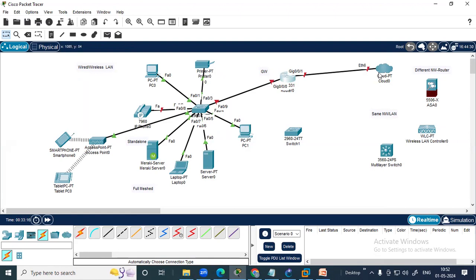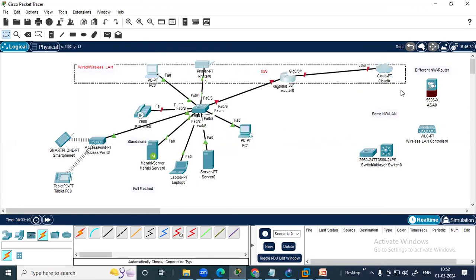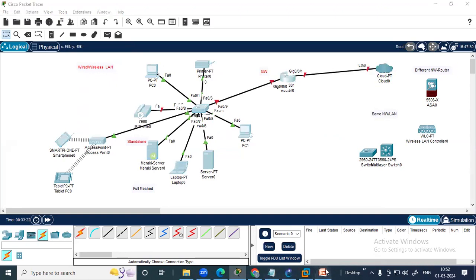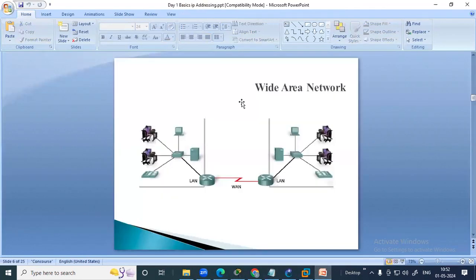So this is called a wide area network. The complete topology is called a wide area network. You are connecting 2 or more LANs, like your head office connecting to your branch office, or site 1 to site 2 and so on. This is called a wide area network.